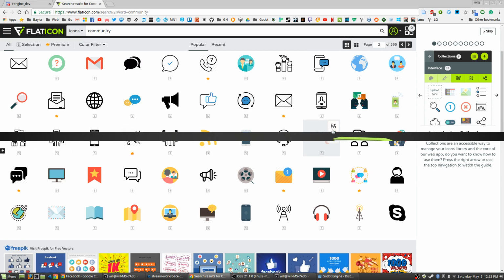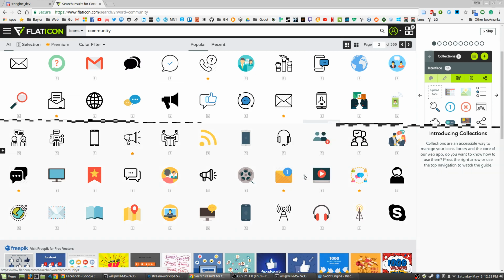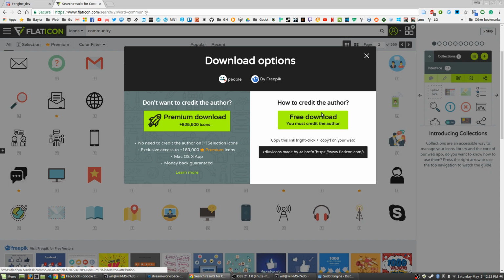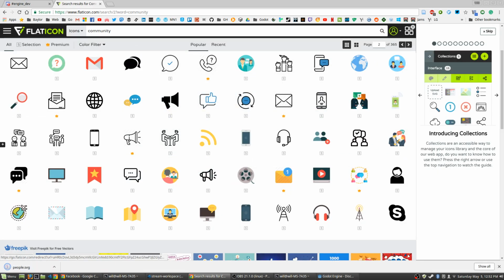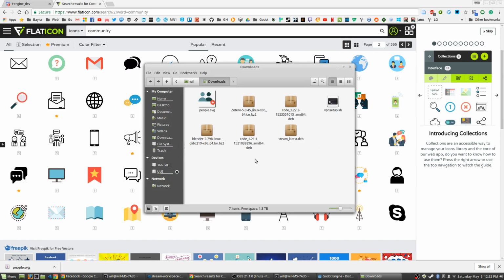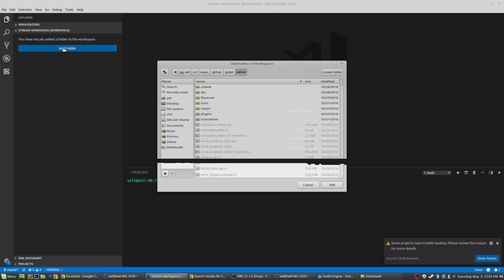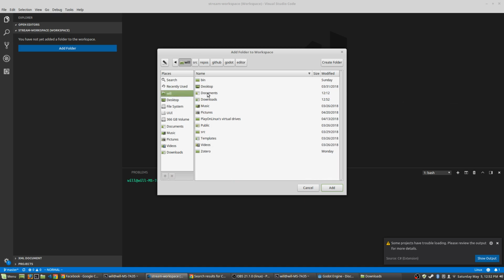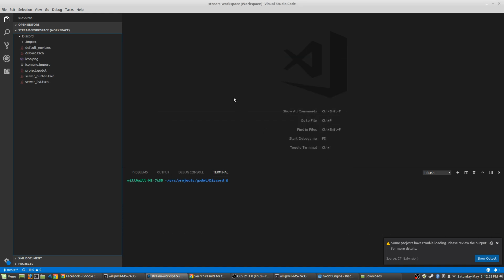Nope, that's not what I wanted. We want, here we go. Download SVG. Okay. How to credit the author. Free, you must credit. Okay. So we're going to copy this. Click download, people.svg. Okay. Show in folder. And we're also going to open up our stream workplace. So adding a folder, go to source, projects, Godot, Discord, and I want this folder.